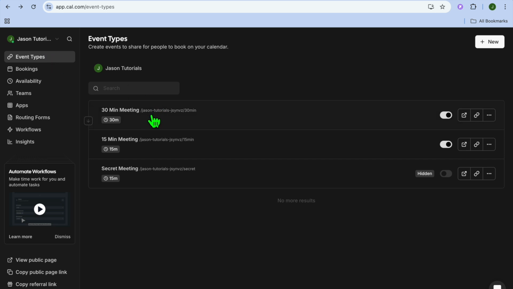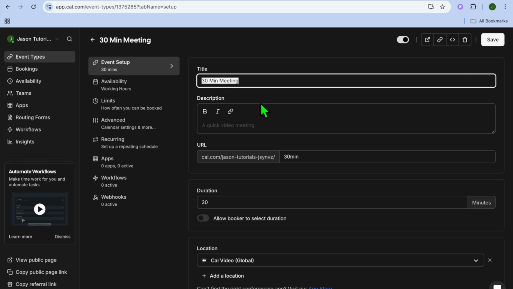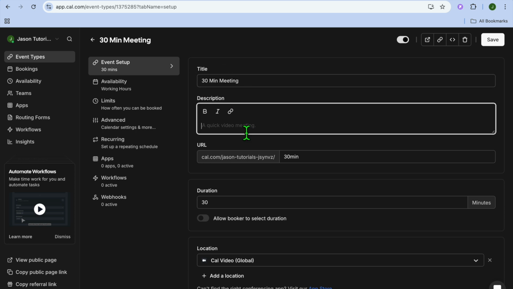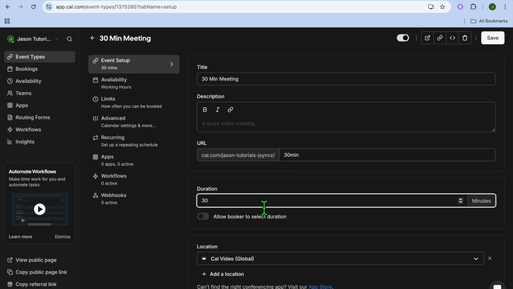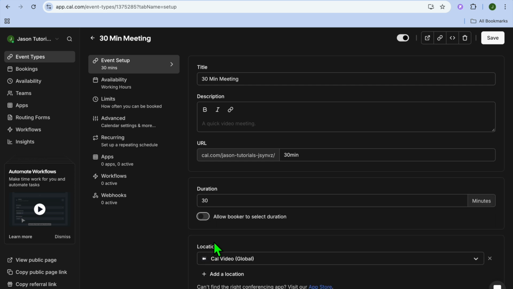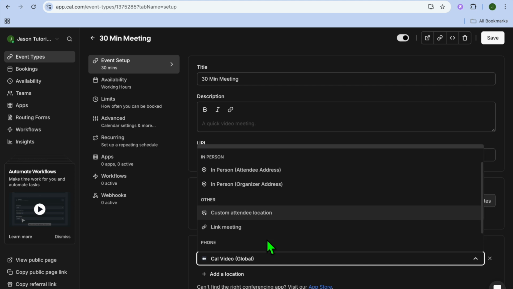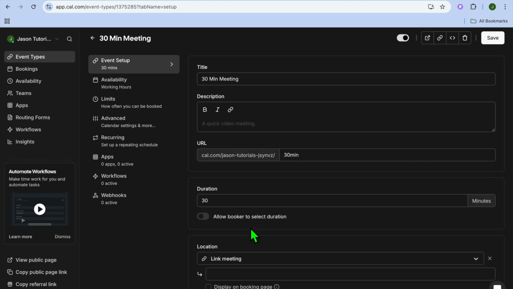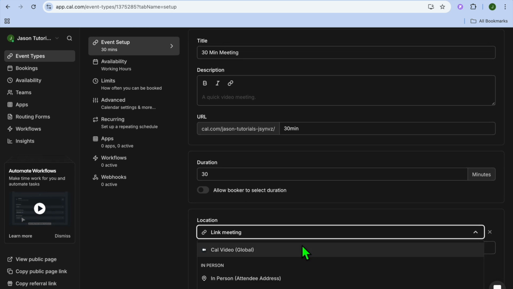Then for example, we can change this one, which is 30-minute meeting. You can tap right there, and you could change the title to something else. Then after doing that, you can add in your description, and you can scroll down and you could change the duration if you want, or you could allow Booker to select duration by toggling that on, so they'll be able to set the duration. You can also choose the location, whether it is in person or virtual, or you would like to have a link meeting. You can tap right there and you could get the link. So there are numerous options that you can choose from.